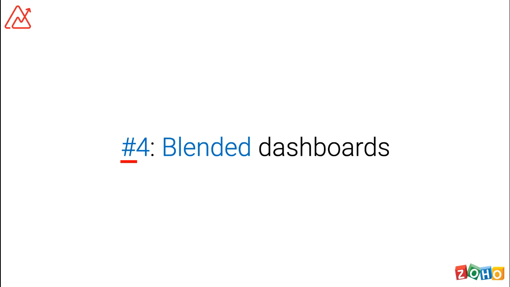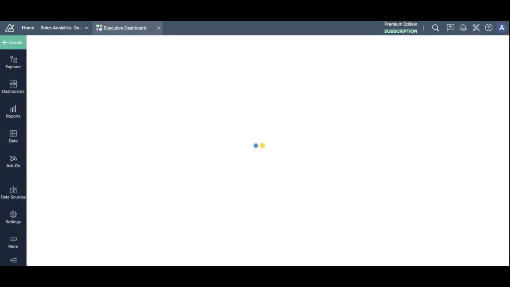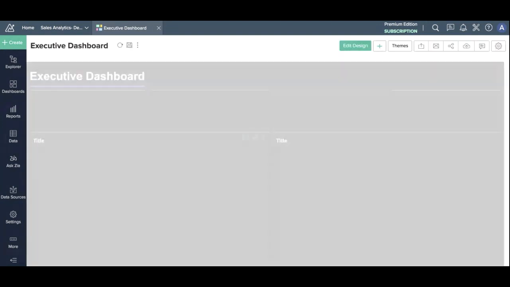So let me switch to Zoho Analytics to explain this. Here I'm not going to build a dashboard for you, but I'm going to pick one of the dashboards that I had built earlier to help us understand the effectiveness of the marketing activities in helping us reach our sales goals. So you can click on the dashboards, and I click on the executive dashboard.